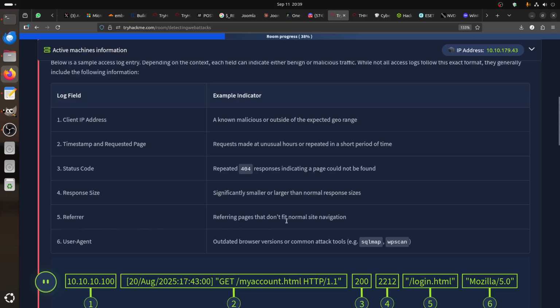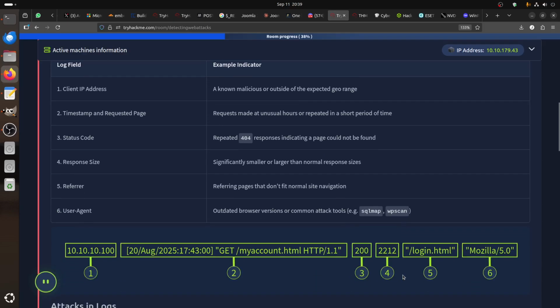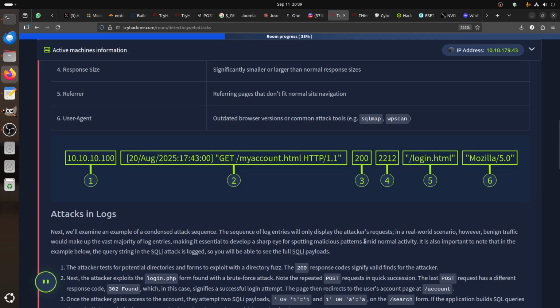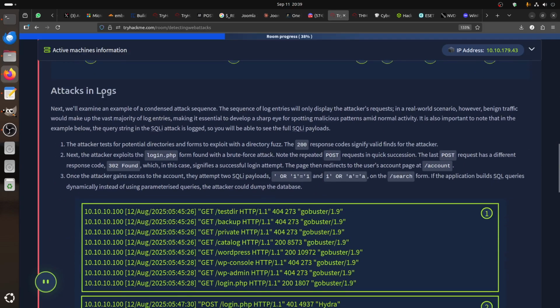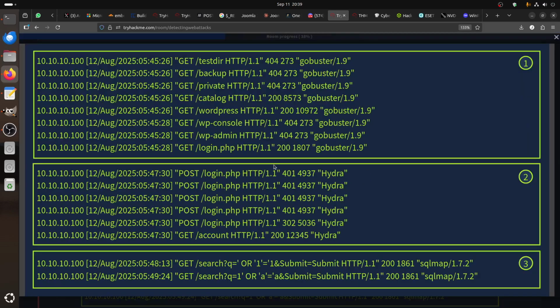Look for pages that don't fit normal site navigation, and use agents, for example SQLmap, WScan, Fuzz, Hydra, all of that. So you have the IP, the request, the code, the size, what was requested, and the agent. Attacks in logs. Of course, in the logs, for example, the example they show us is this one. It's better to understand it with the example.